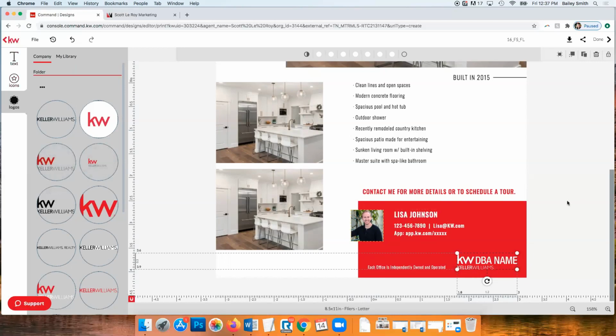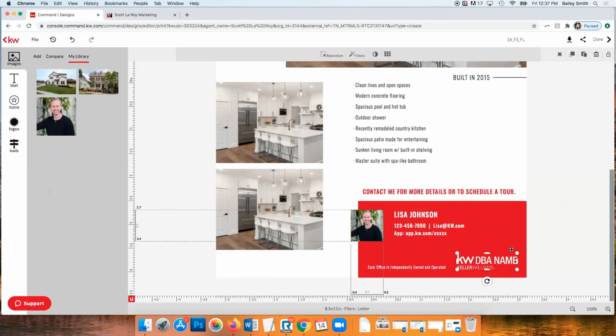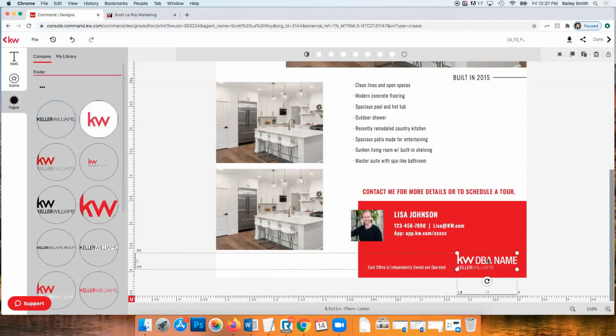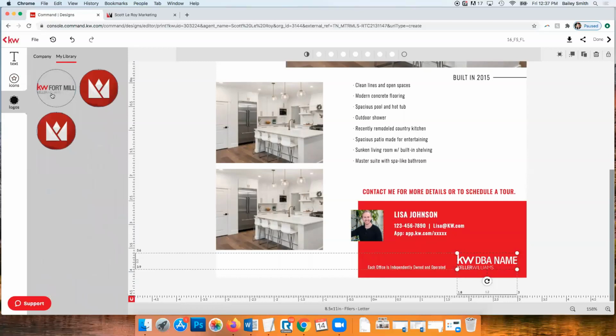If you were just in Images, for example, oop, there we go. So if I wanted to, oh, actually it's not even letting me do that. So if you wanted to add in something from your image library, if you had the logo there, you wouldn't be able to use the Replace feature. So if you want to use that Replace button and just make it really easy, it has to be either from this logo section in Company or Library. So I had a logo in my library. I'll go ahead and hit Replace.